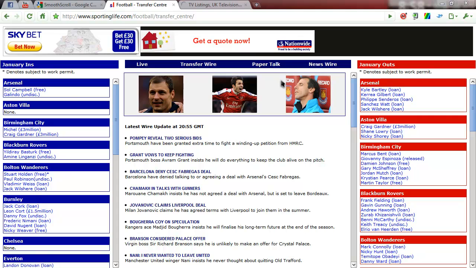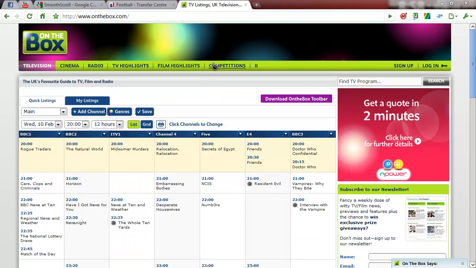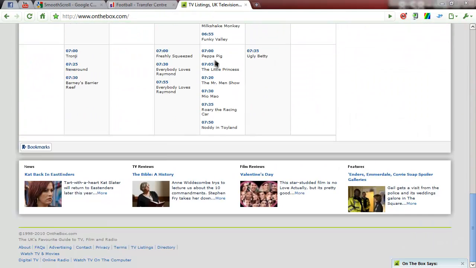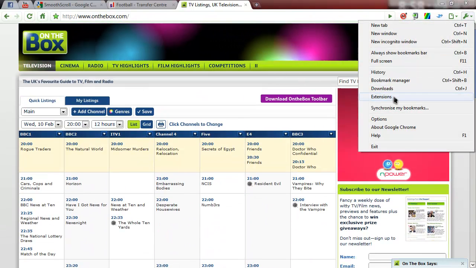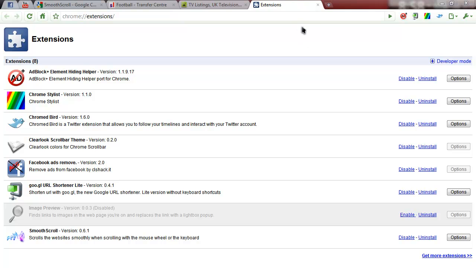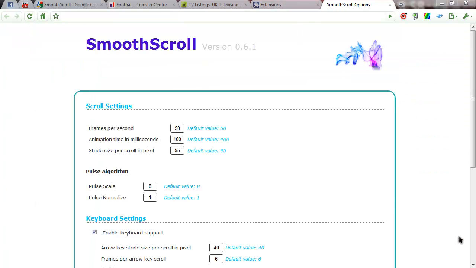in terms of scrolling. I've gone to this website as well just to demonstrate the scrolling again. Very nice. Let me just go to the extensions page on my Google Chrome.